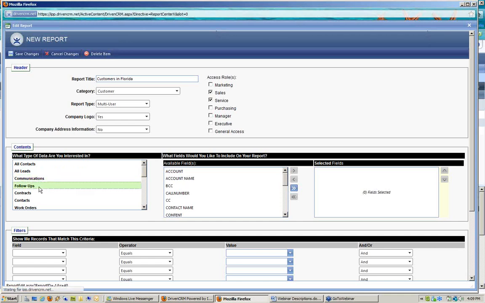Similar concept with follow-ups. If you've established or set any follow-ups within Driven to be completed, you can report on those. "Show me all uncompleted follow-ups" might be an example. There is a contracts area within the software for recurring contract service type of information, as well as a contacts area, which is just basic general information about the individual, not the entire company that is listed within Driven. Okay, so specific to that person.